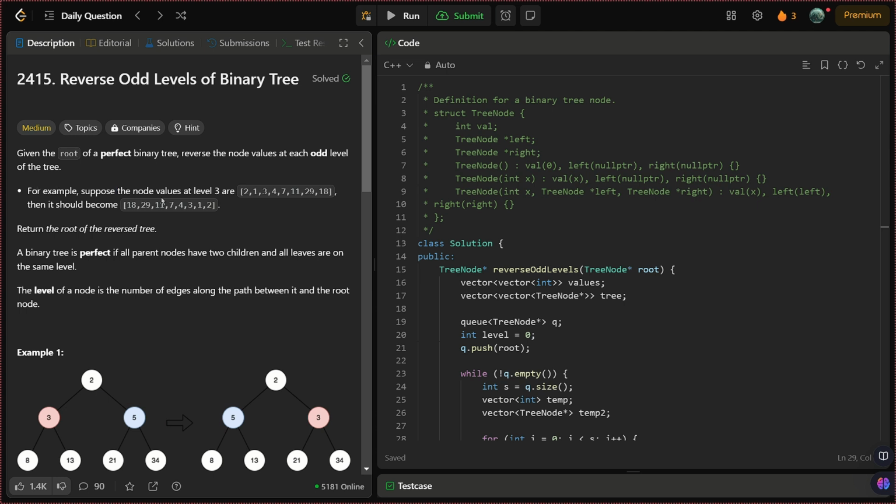For example, suppose the node values at level 3 are this, then it should become this. That is the total reverse of this. Okay, reverse of this becomes this. Okay, and we have to return the root of the reverse new tree.